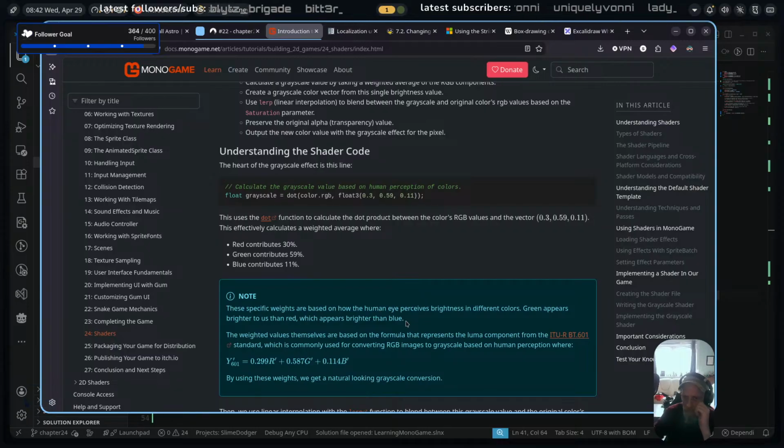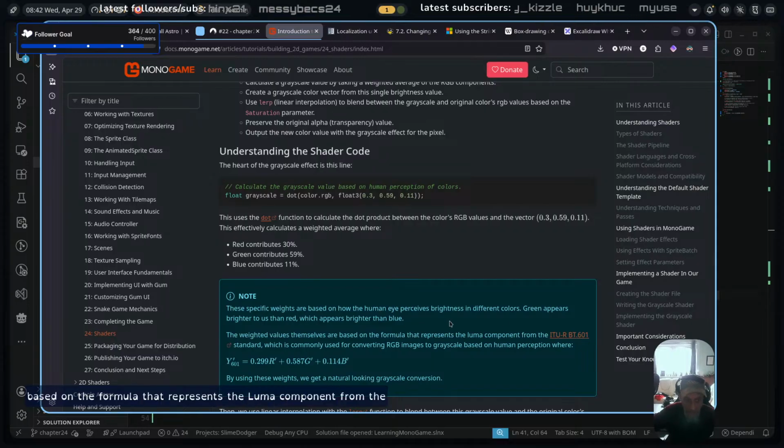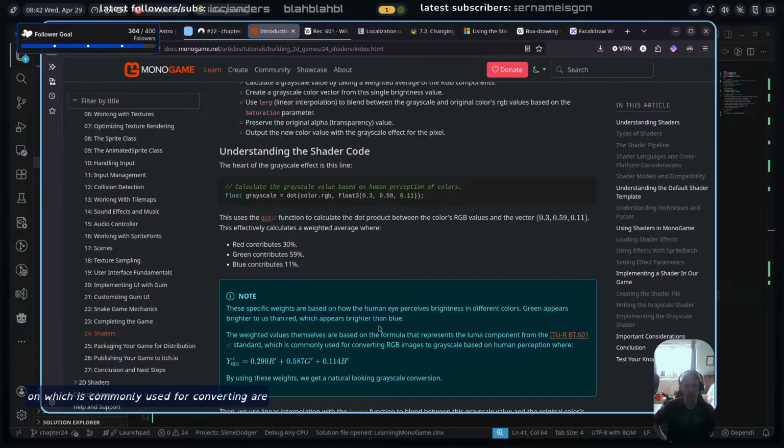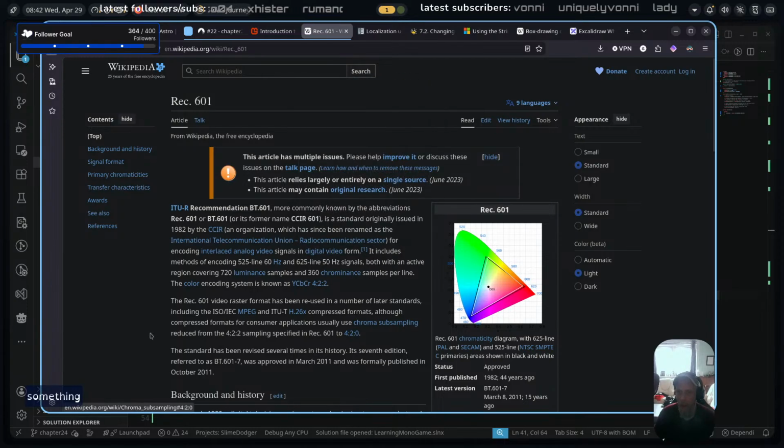The weighted values themselves are based on the formula that represents the luma component from the standard ITU-R BT.601, which is commonly used for converting RGB images to grayscale based on human perception. It's a standard originally issued in 1982 by the CCIR for encoding interlaced analog video signals in digital form. Includes methods to encode different signals with both an active region.